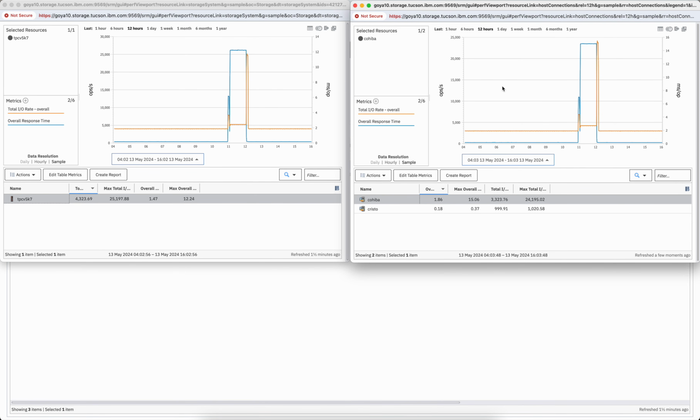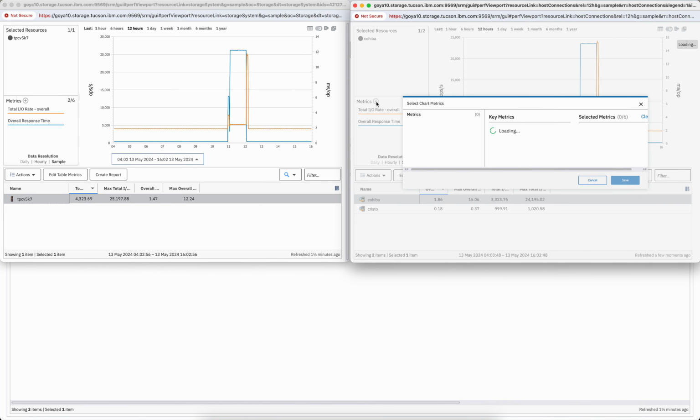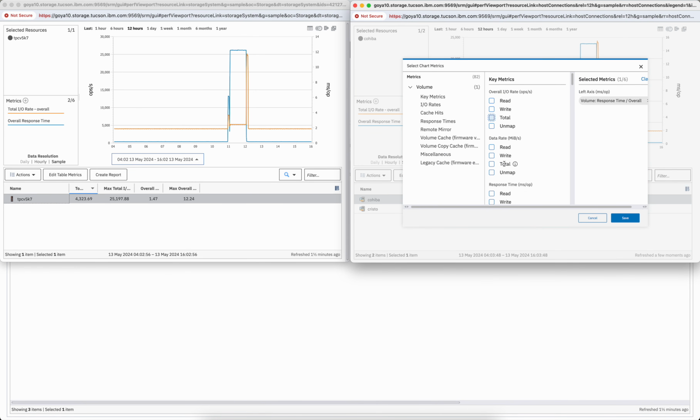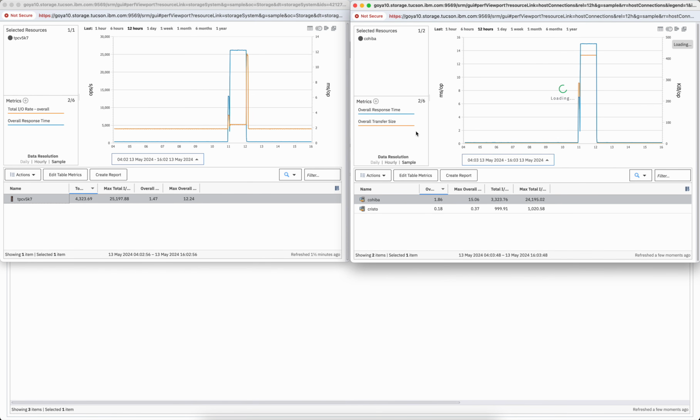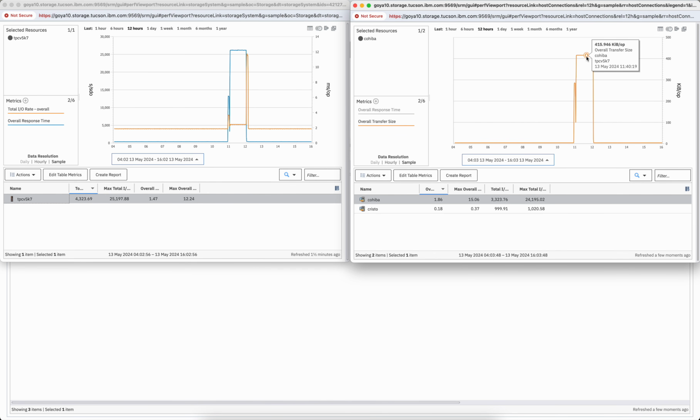Now let's also have a look at the transfer size to validate the change in workload on this particular host. For this, we'll remove the IO rate and we will select the total transfer size, or the overall transfer size. Okay, we can see that the transfer size is 500 KB during the same time period, 11 a.m. to 12 p.m. So we can conclude that there was some additional IO activity happening on this Cohiba server, which ran for around 60 minutes and was the cause for high response time on the storage.